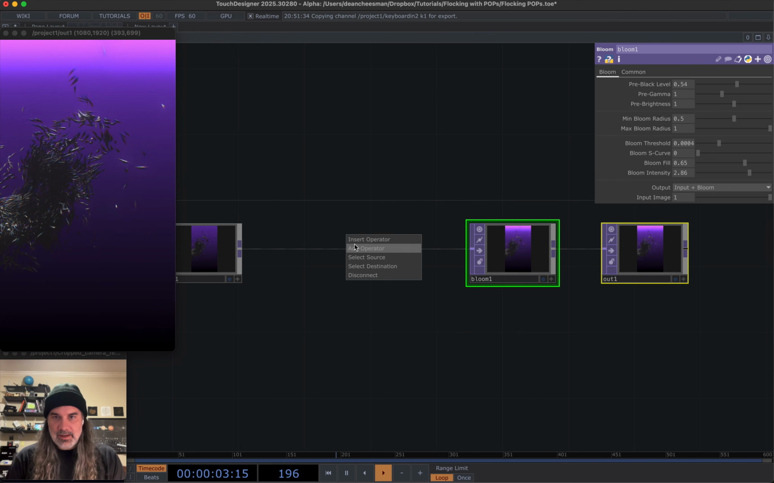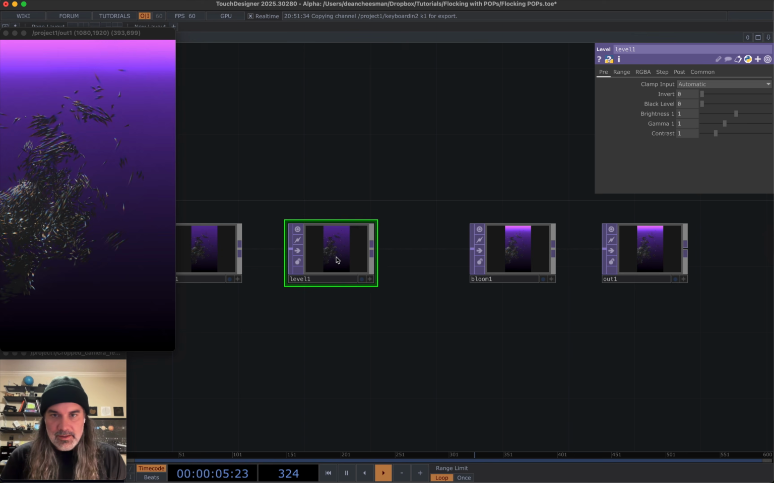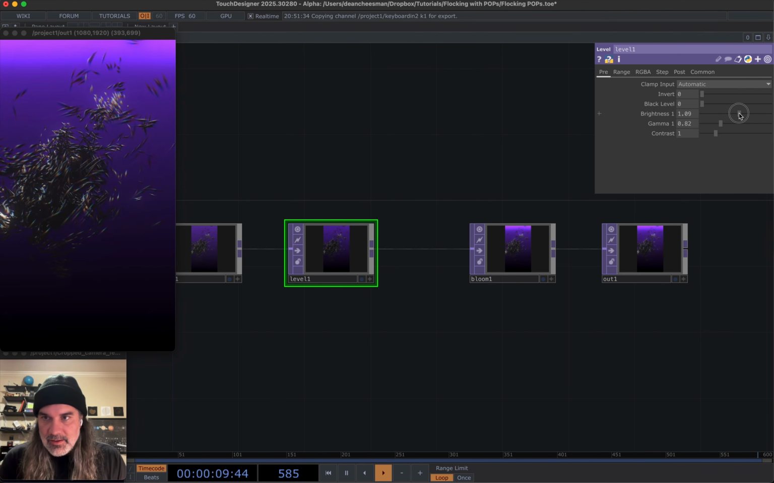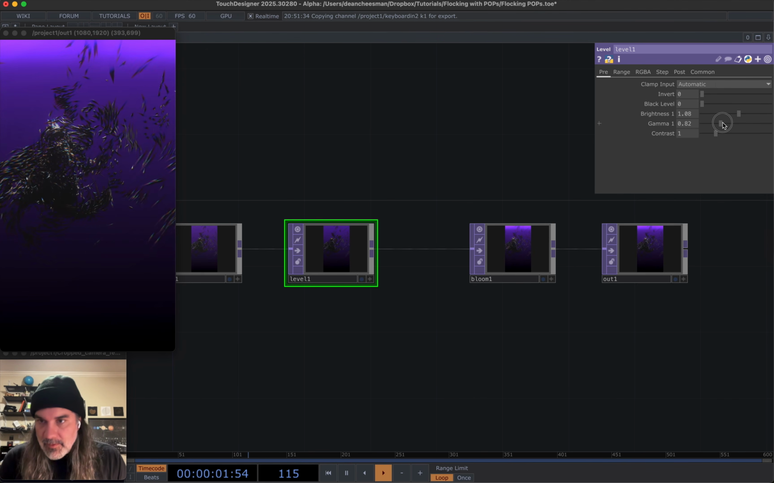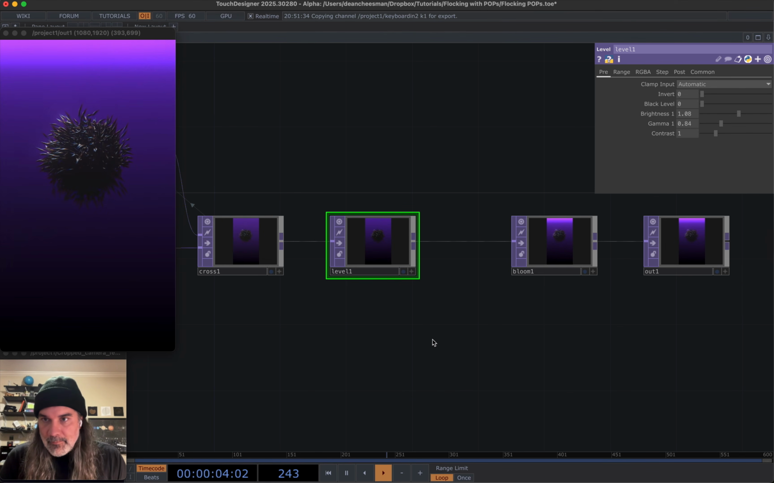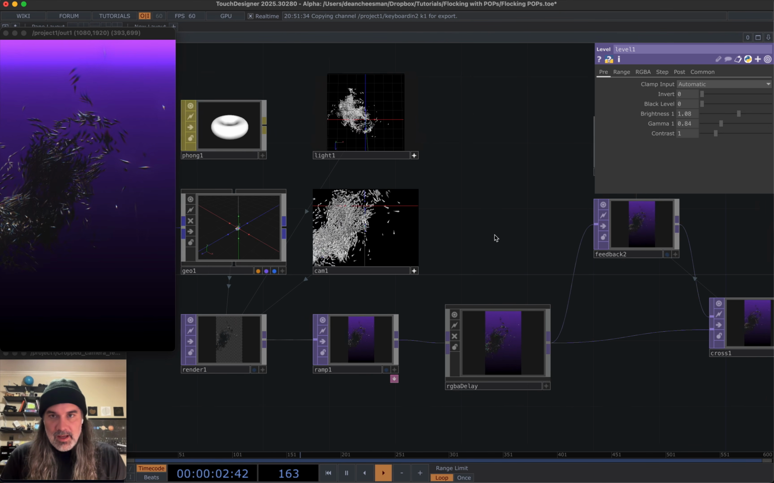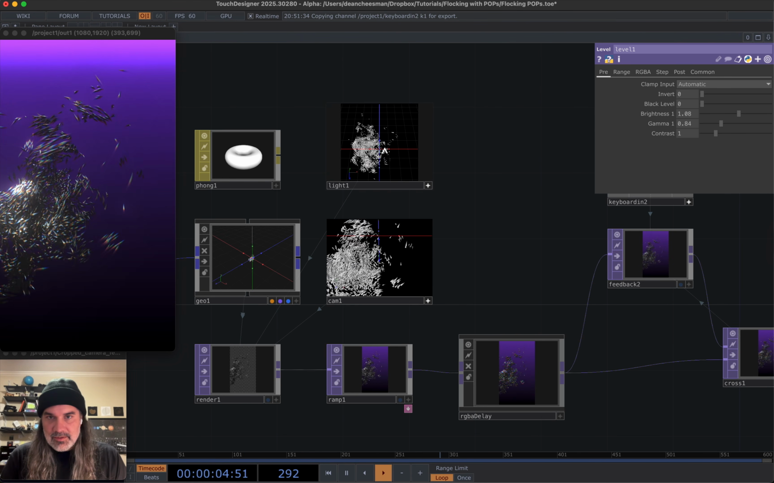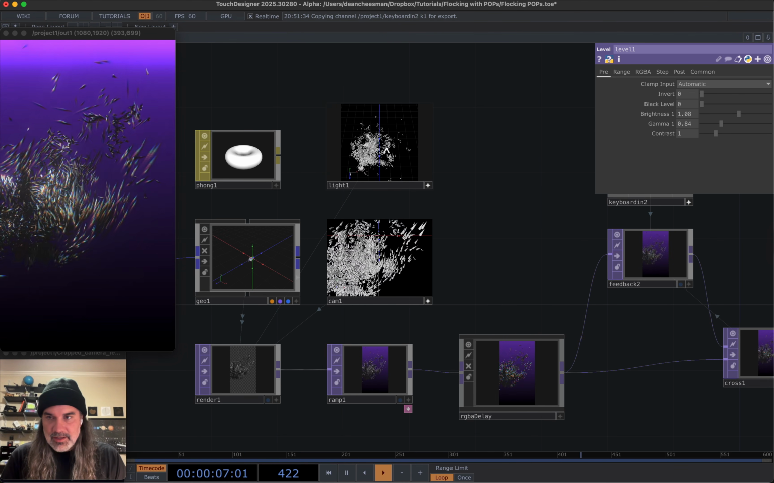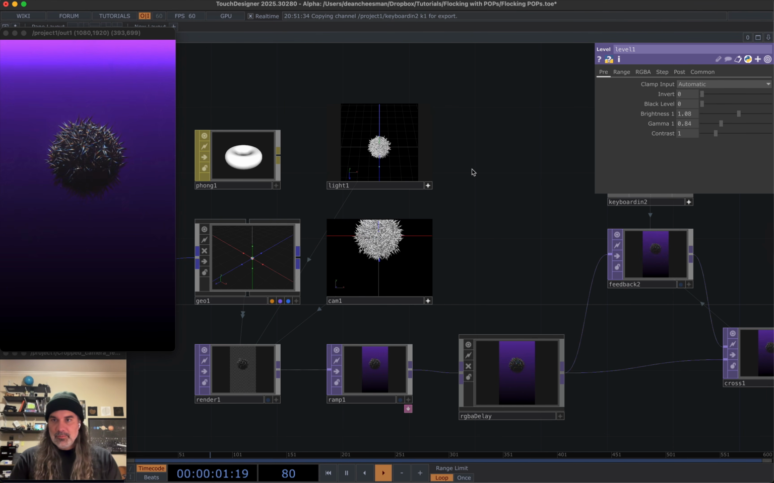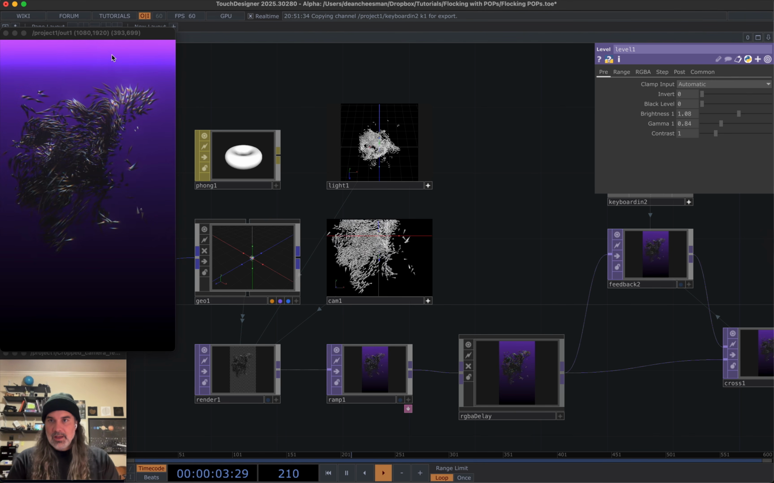I'm also going to add a levels in front of this as well. And let's play with that a little bit to make it a little more dramatic. Great. Maybe I'll tip my line a little more on the camera side of my school of fish here. Cool. I'm happy with that for now.